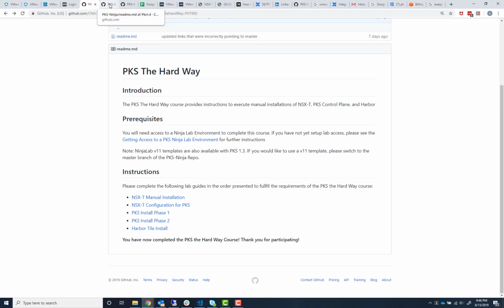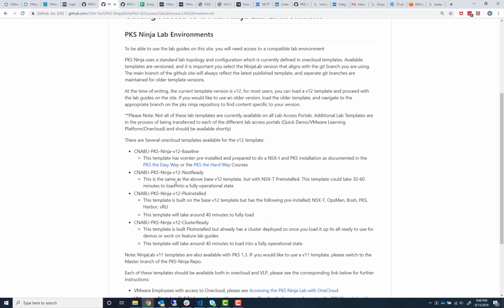But also notice we have a template saved already in this state, and this is the same as the base V12 template with NSX-T pre-installed. And actually, I should change those instructions, because it's not only installed; it also has the full configuration. So this one's ready to install PKS.